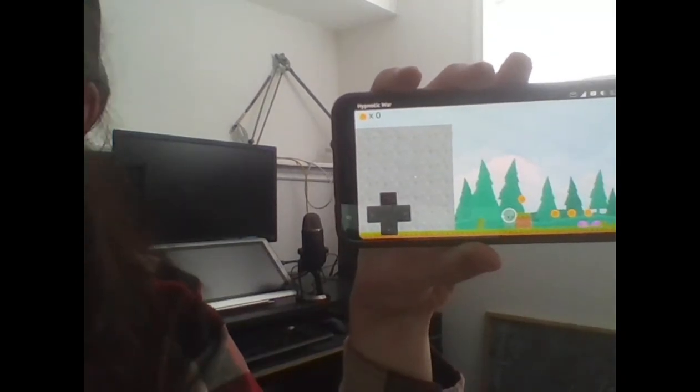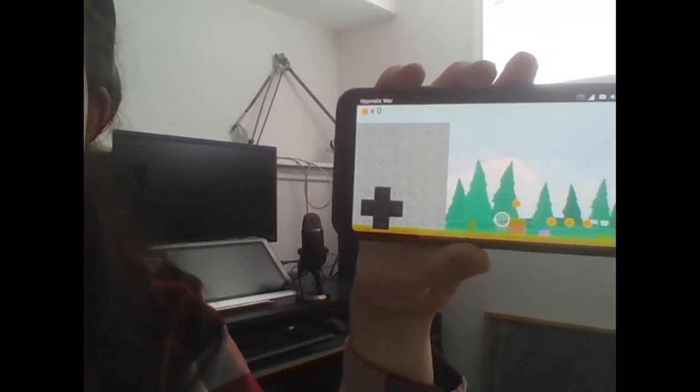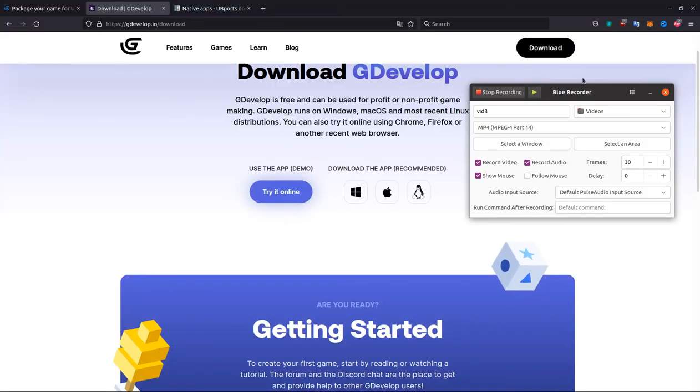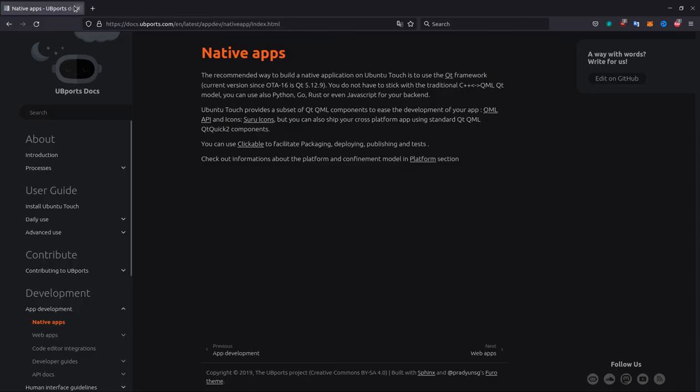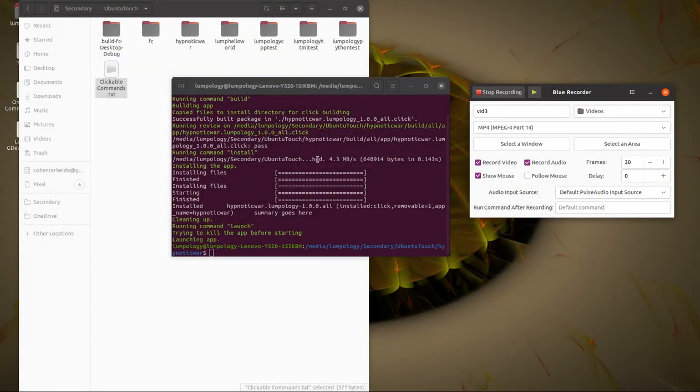there's no mouse on here, by the way. I know there's that piece of light zipping around, but there's, alright. Anyways, that's how it's all done. So, very quick game for Ubuntu Touch made with GDevelop. Very simple.